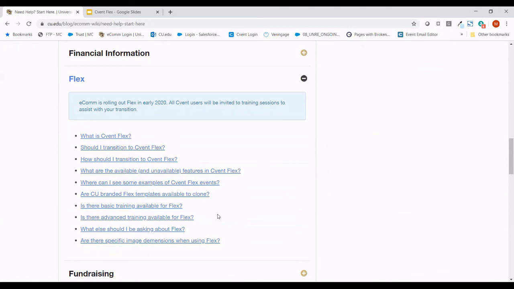And so if you can't find a resource that you're hoping for, don't hesitate to reach out to your eComm specialist. That will filter up to us and we'll get a resource out there, not only for you, but for others. So thank you for those value adds.